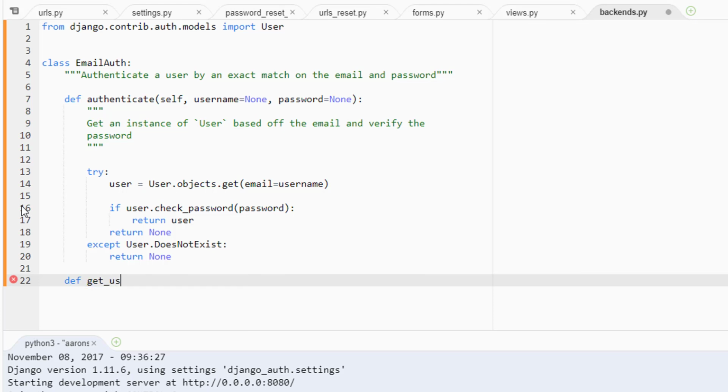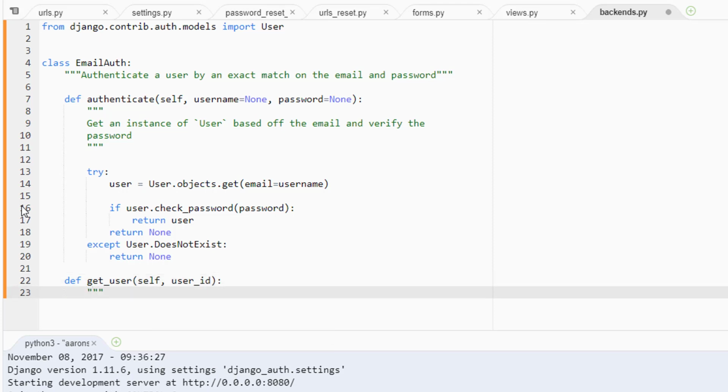Outside of that, we need a second method called get_user, and this is going to take an argument of self and the user_id. This method will be called by Django. So we'll give this a docstring, saying: used by the Django authentication system to retrieve a user instance.